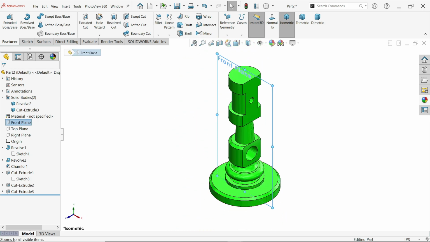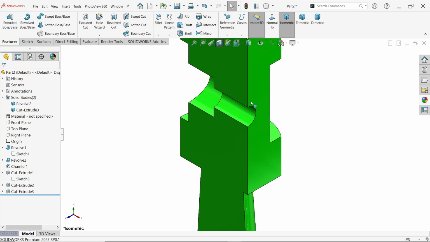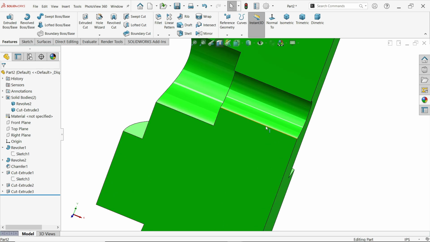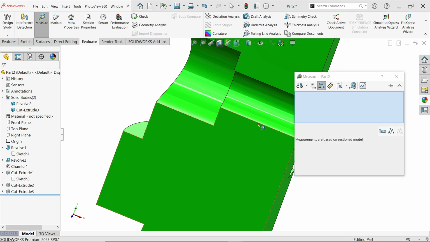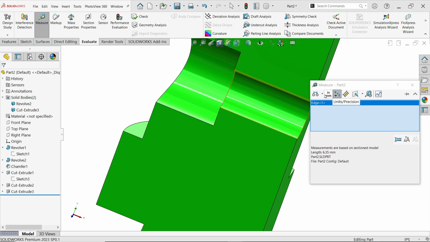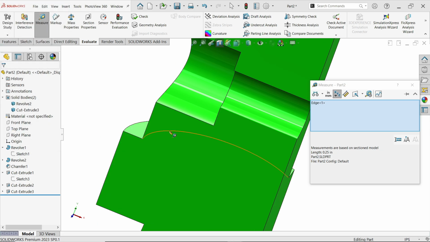If you check right plane, section view, okay. If you check evaluate, measure, and select this edge, inches, see, 0.25, 1/4 inch, okay.